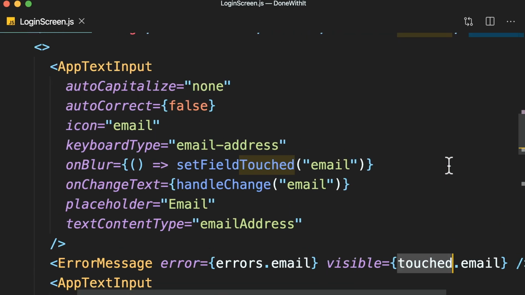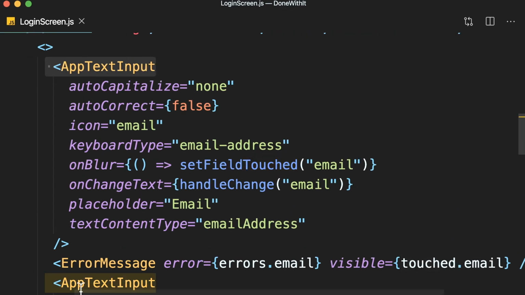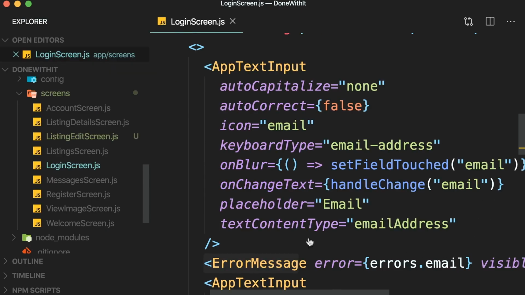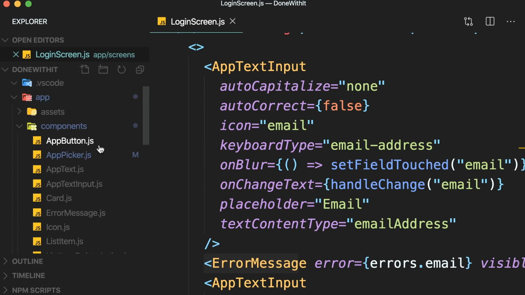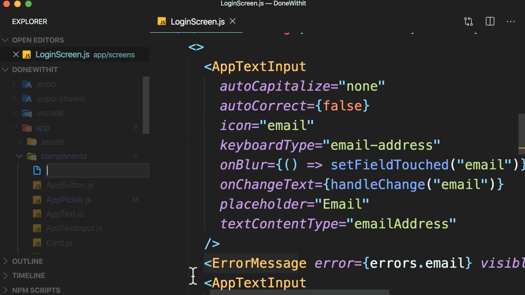Now, how can we solve this problem? Well, we need to encapsulate this input field and its error message inside a reusable component. So instead of adding these two components for every input field, we're going to use that new component. Let me show you. So here in the components folder, let's add a new file. We're going to call this AppFormField. I will explain why I'm choosing this name in a second.